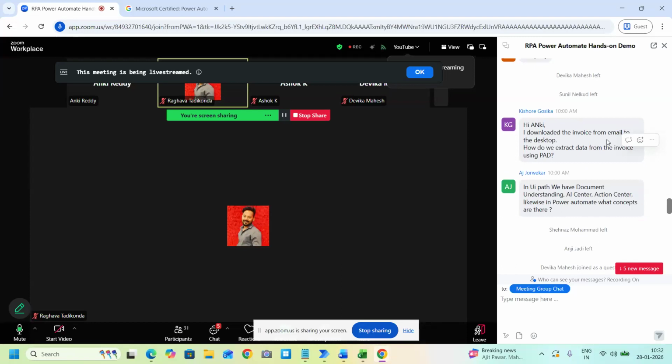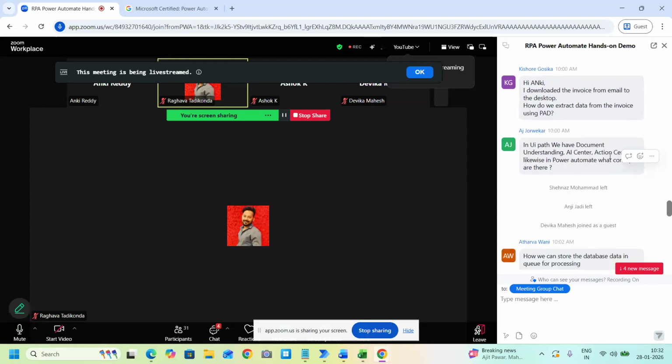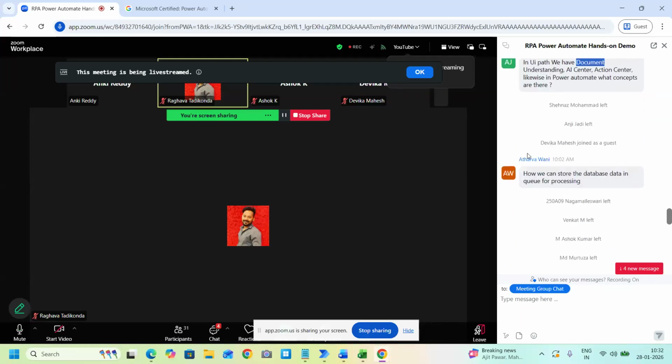I download an invoice from email to the desktop, how to extract it? It depends, Kishore, on whether it is image-based or a normal native one. If it is an image, obviously we should go with either OCR or with models. In UiPath, we have Document Understanding, where we have to create models. Automation Center is a hub here. Yes, it's there.